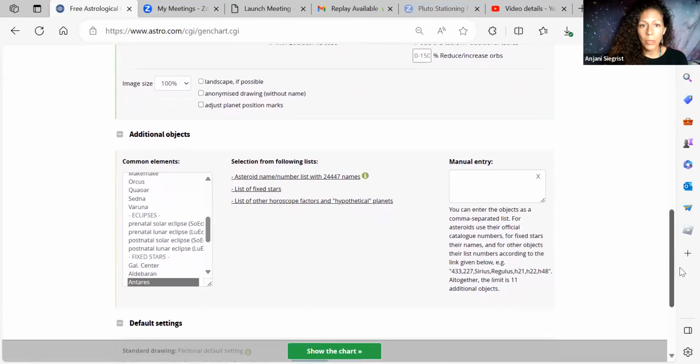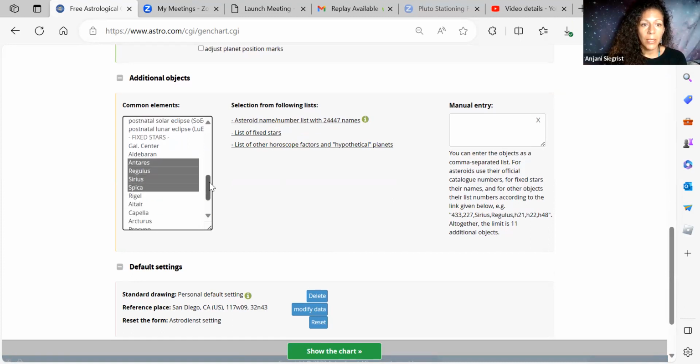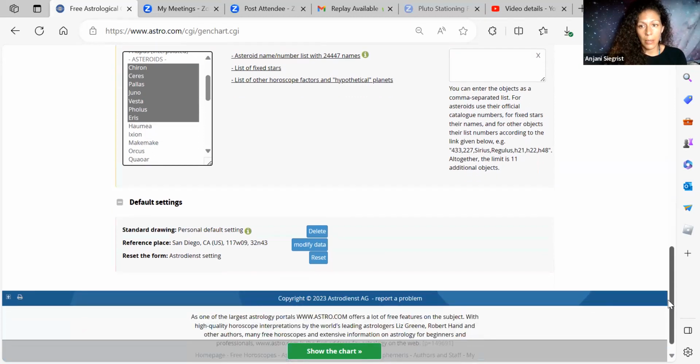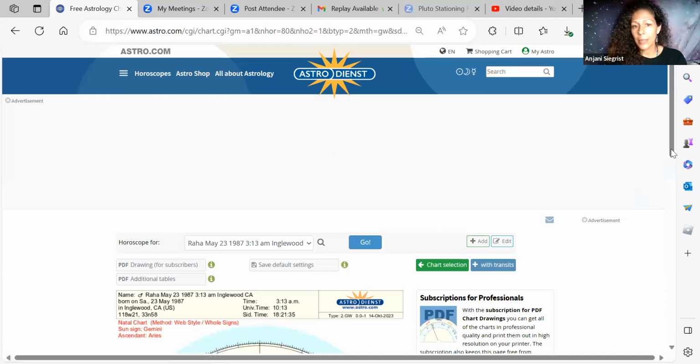You can scroll down and have a little fun in here with picking asteroids. You can pick any of these fixed stars. I always like to put these asteroids, and you don't need to do any of that, but it's just a place. I have a longer video showing you more of the things you can do with this software. But what we're doing here is just finding your rising sign.